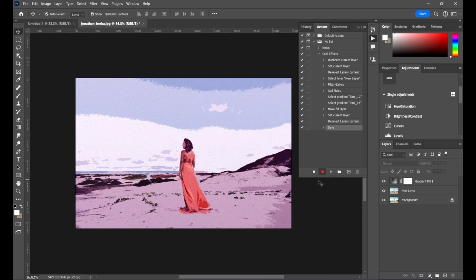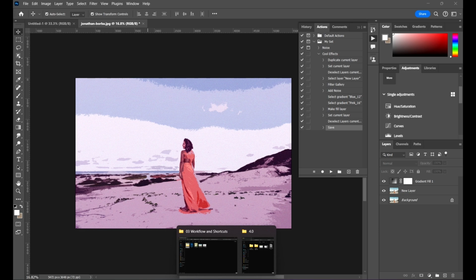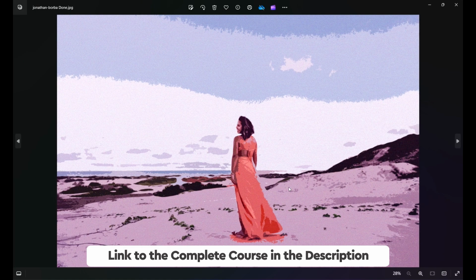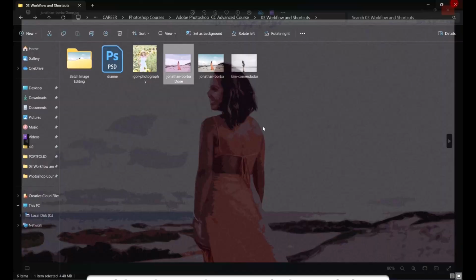Perfect. Now we can come here and just stop our recording. So if I just open my step here, you can see details about our steps, right? So if you just go back to our layer or to our folder, you can see that our file has been saved.